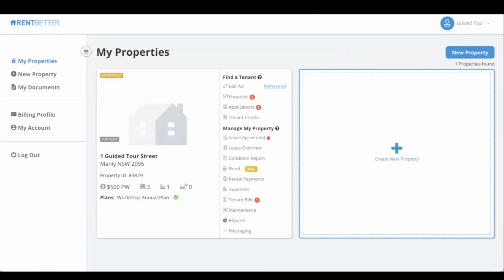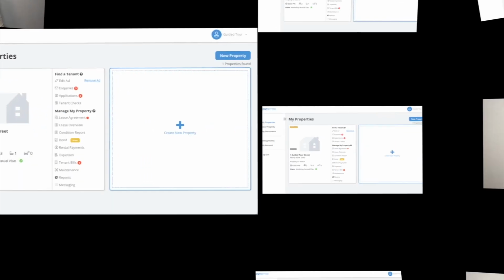So this concludes our guided tour of the RentBetter platform. Once again, I'd like to mention that Jeremy had talked to you all about the what and the why. And this is how you can successfully self-manage your rental property. It takes you from all over the place to having everything all in one place. Thank you so much for attending the RentBetter guided tour. I hope this gave you some insight into our product and helped you understand not only the what and the why, but also the how, which is using RentBetter to help you successfully self-manage your investment property.